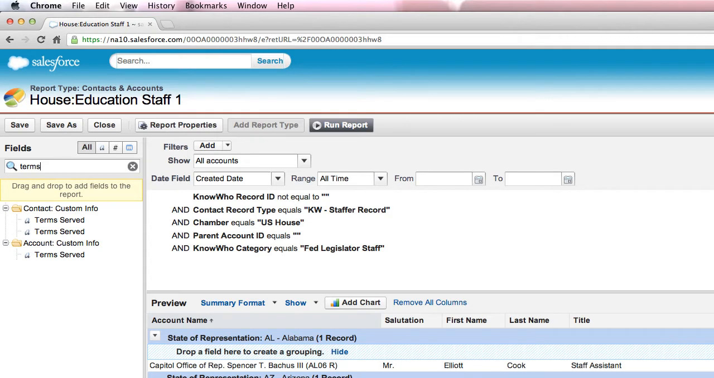You'll see that actually different fields come up for Term Served depending on the directives you have. You want to choose this one under the account, or you may have labeled it something differently, but the account custom info. Choose that field and drag it over here into the filters. And where Term Served equals, we're going to type in "currently serving first term," just as it appears on the screen there. Then we click OK.